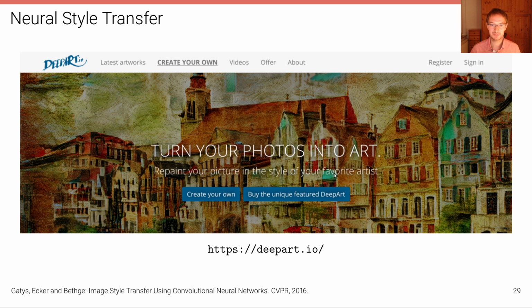And there's a website from Matthias Bethge's lab where you can take your own picture and upload it, and you upload a style picture and you get a stylized version of that picture. I encourage you to try that out. It's called deepart.io.